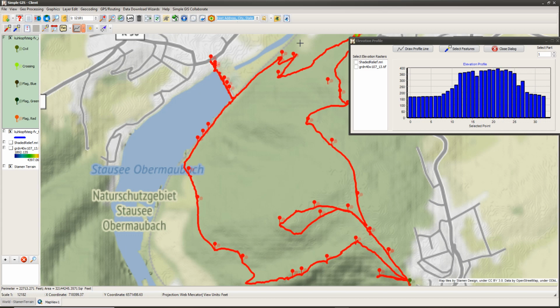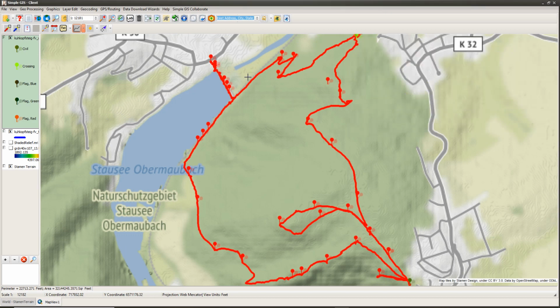And so that is pretty much the tool. Again, this is a brand new feature available in the version 12.02 release of Simple GIS Client. As always, for more information, please visit the website.